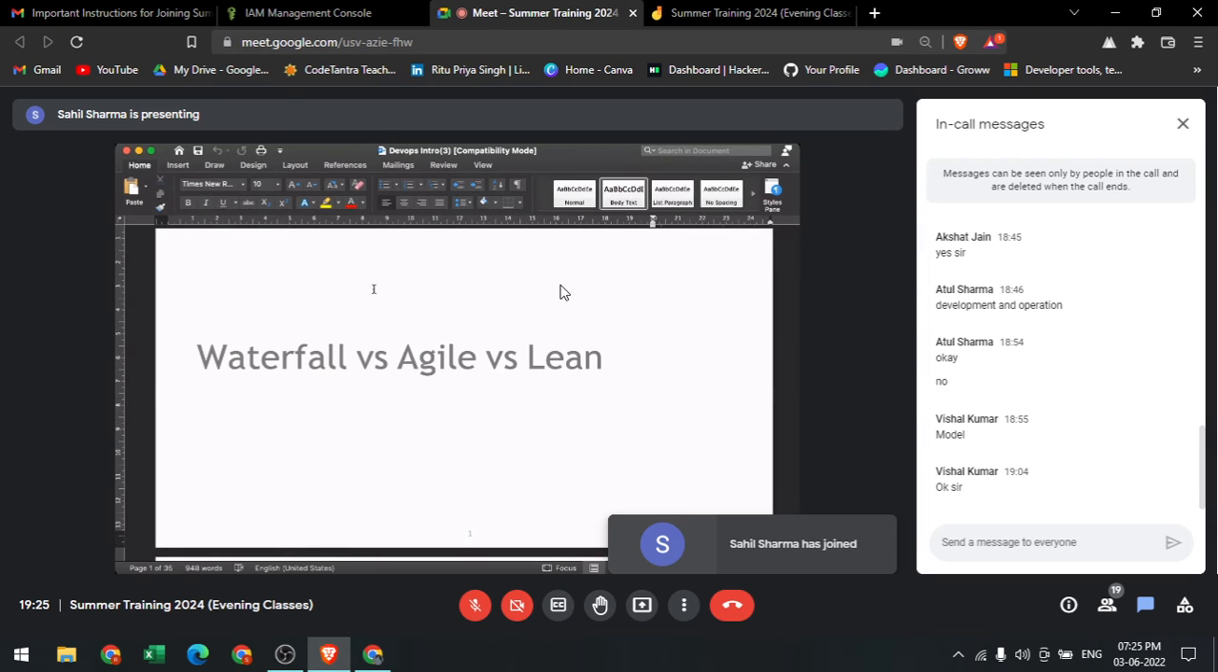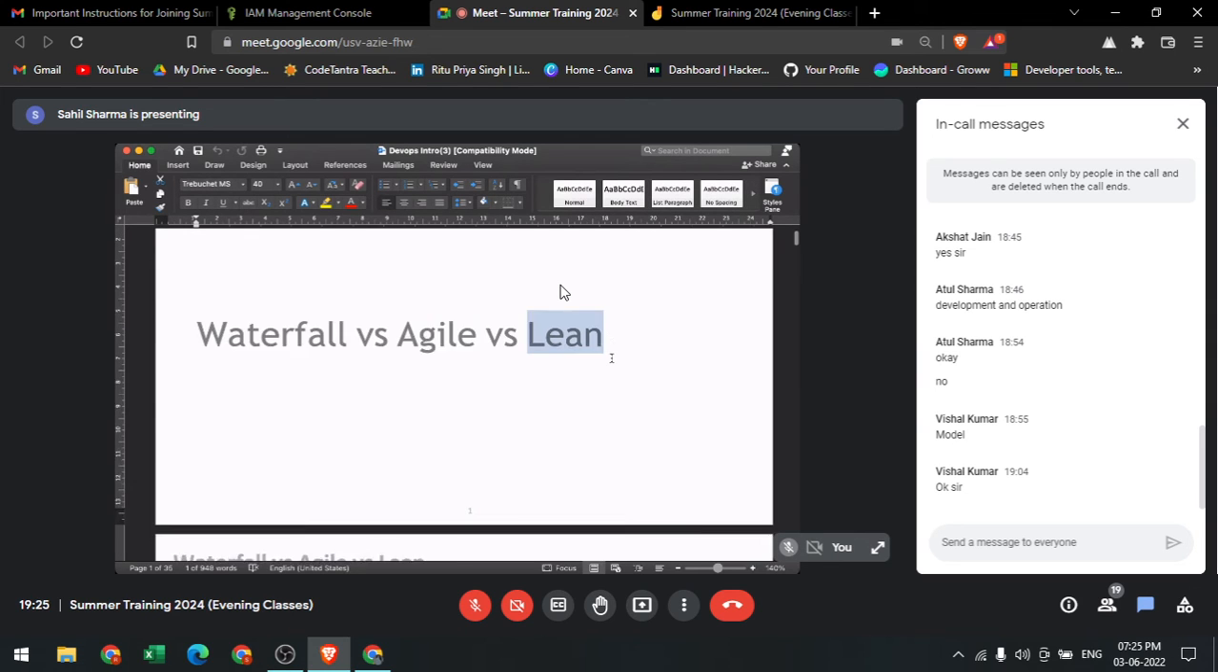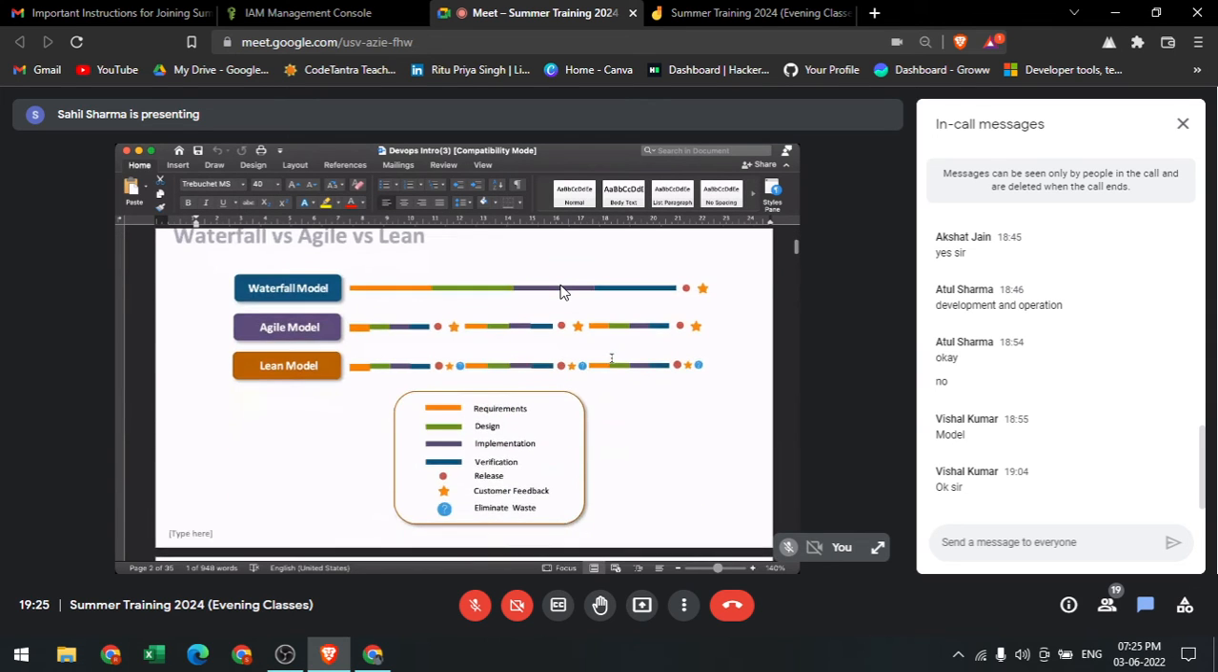Okay, so this is just the final comparison. Whatever we have discussed up to now theoretically is the final comparison written in this slide. In the waterfall model, you can see the time, requirement, design, implementation, verification, all represented with different colors. A lot of time for requirement, a lot of time for design. At the end of it, this circle means release.